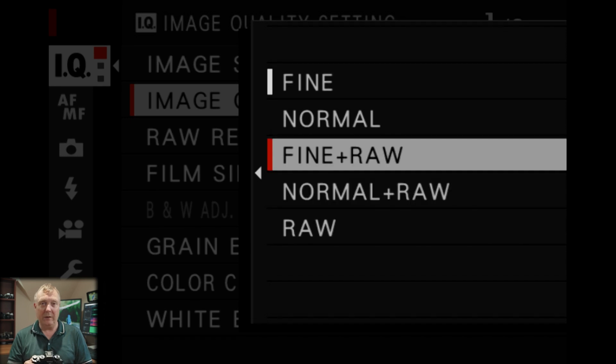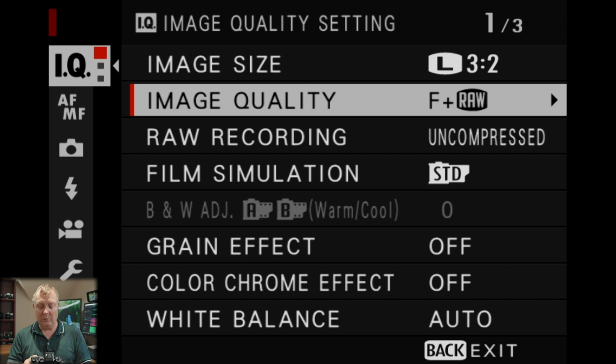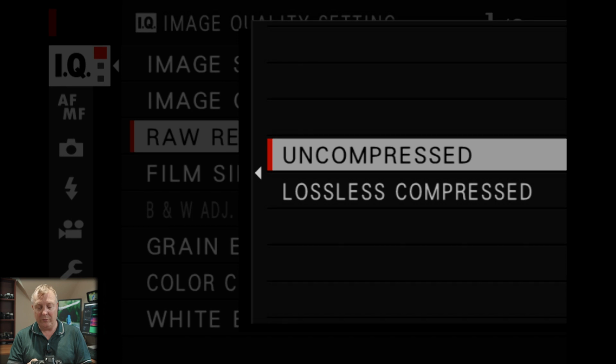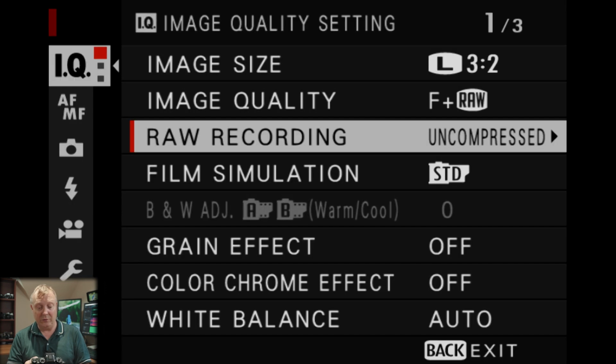Now, I would recommend, and the siren just goes by, that you pick fine and RAW, and I'll give you a reason for that. On RAW recording, it's entirely up to you really, uncompressed or lossless compressed. There's no difference in quality, just the amount of space it takes up on your SD card and your computer. I'm just leaving it on uncompressed.